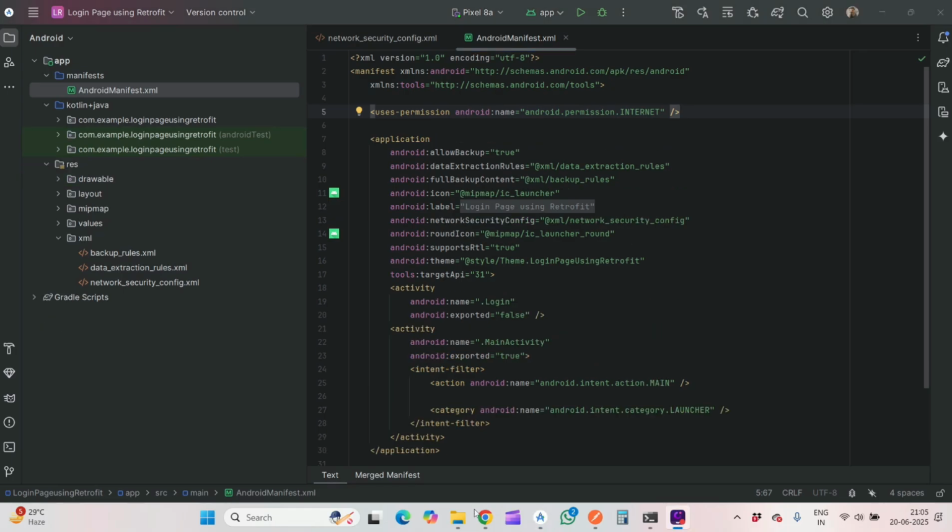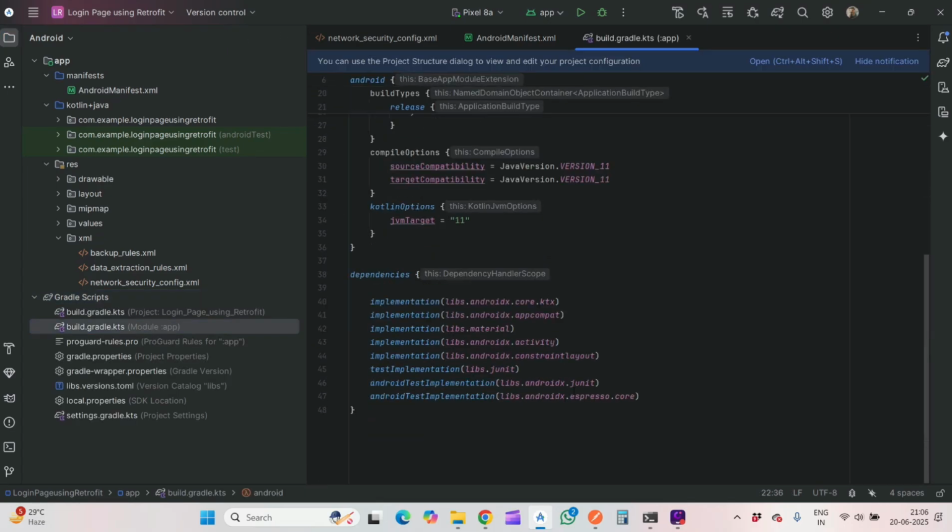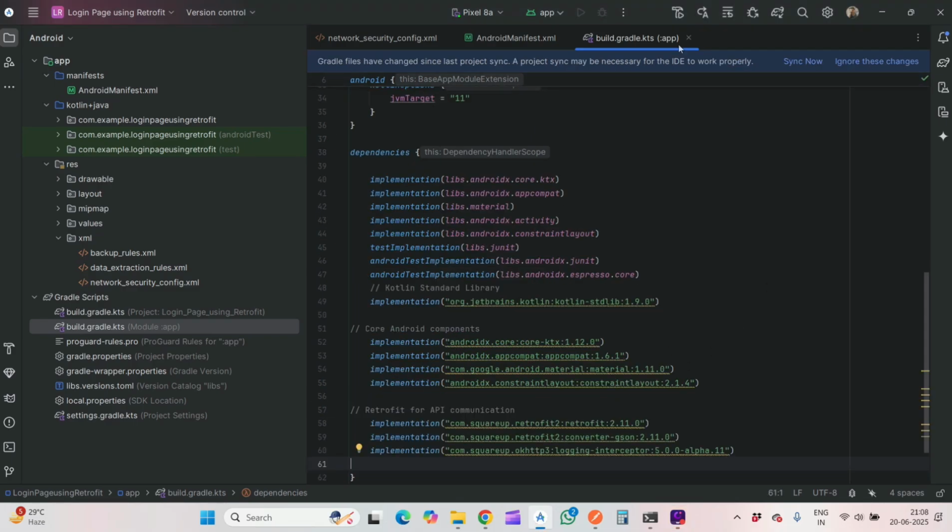Now it's time to add our dependencies. We have to add those dependencies inside our Gradle file, in the module level file. Let me just copy the dependencies and paste them over here. So these are the dependencies we need.